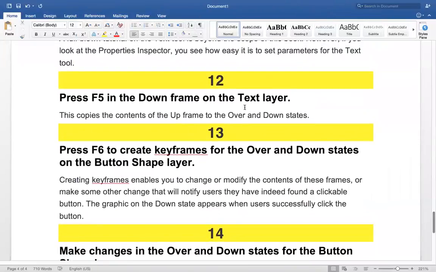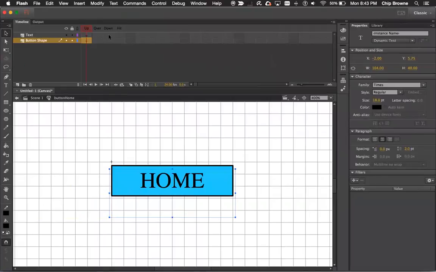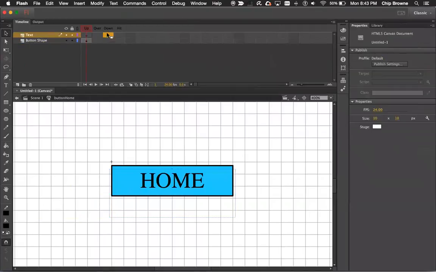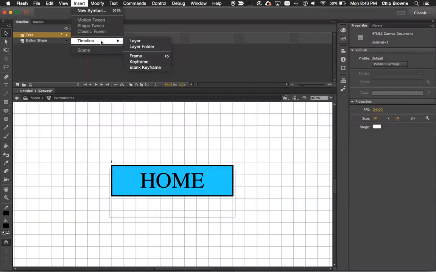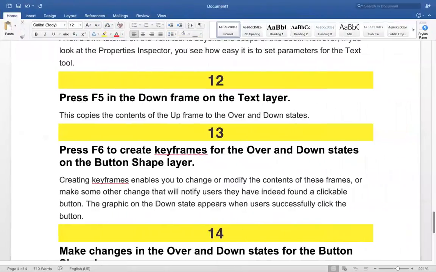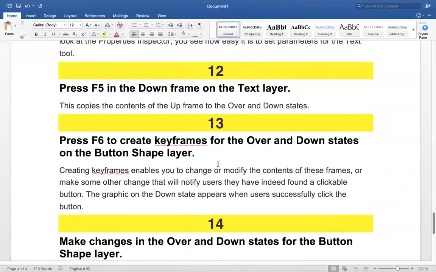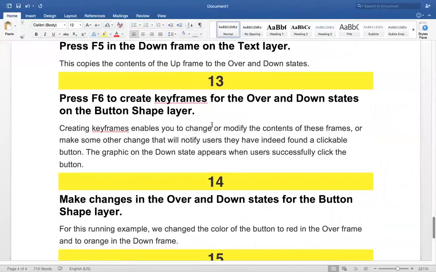Next, press F5 in the down frame on the text layer. So here is the down frame. And essentially what we're doing is inserting a frame. Then press F6 to create keyframes for the over and down states on the button shape layer. So now we're going to do keyframes.